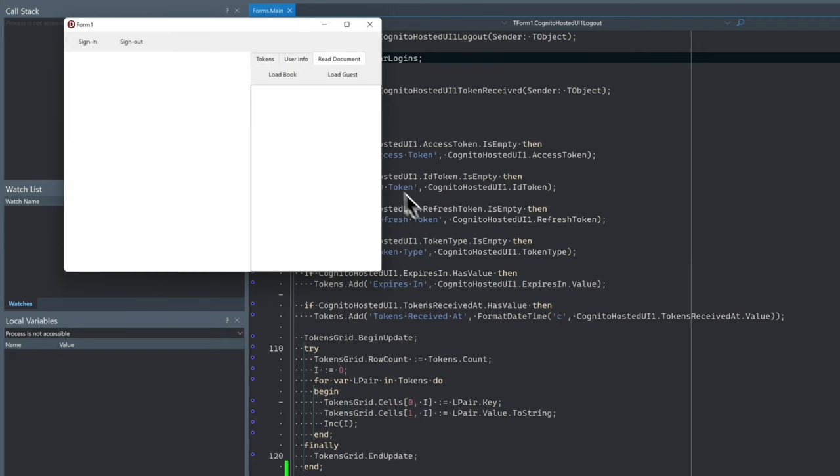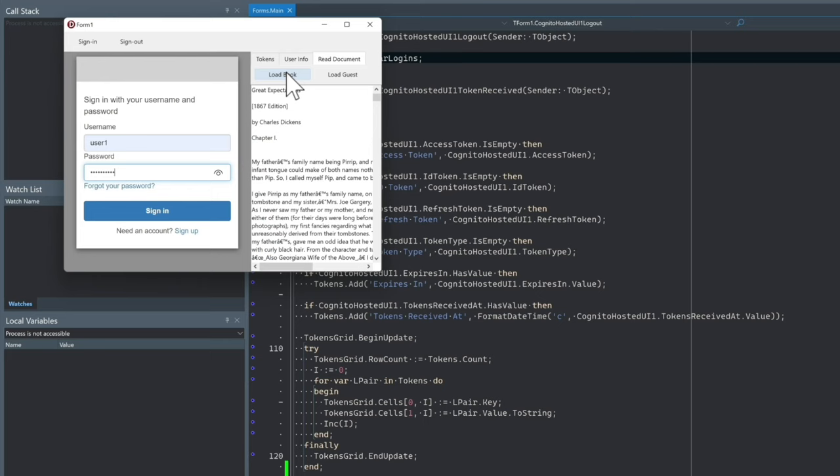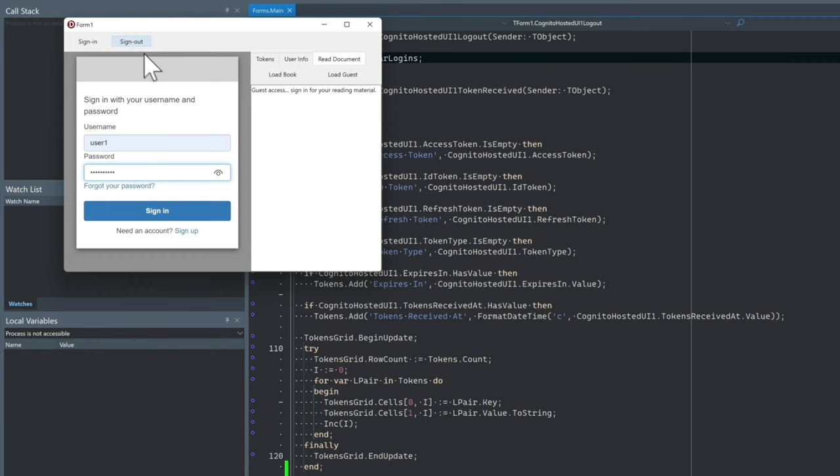So if we try loading a guest document, guest access, sign in for your reading material. So that is the document that we uploaded. If we now hit load book, access denied. Oh, okay. So if we sign in and select user one, and we manage to type the password correctly, and then try loading the book again. Yeah, there we go. So we've managed to load the book. If we load the guest again, that's great. And if we sign out and then try loading the book, we get access denied again. And that is it. That is Amazon Cognito.